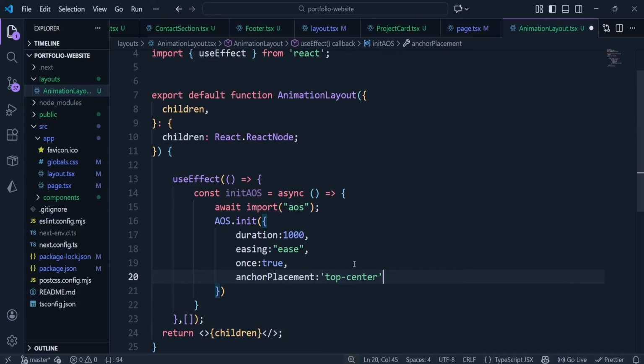When we place an animation on a container, on a div, the animation is going to start when the top of the container gets to the center of the web page. If we do top bottom, the animation is going to start when the bottom part of the div gets to the center of the web page. We want the anchor placement to be top center, when the top part of our div gets to the center of the web page.